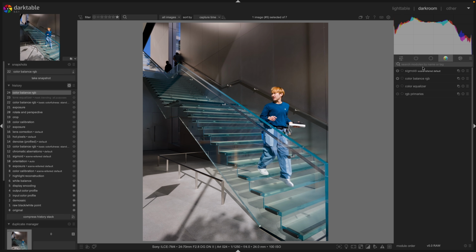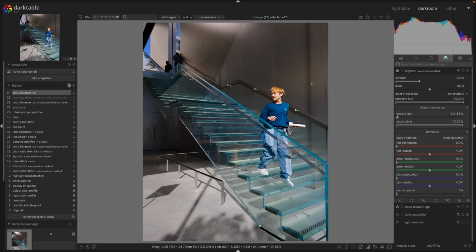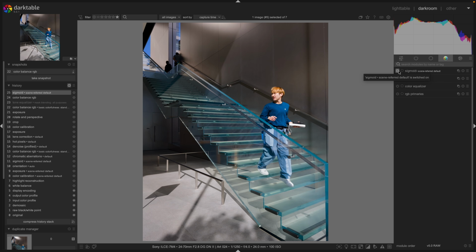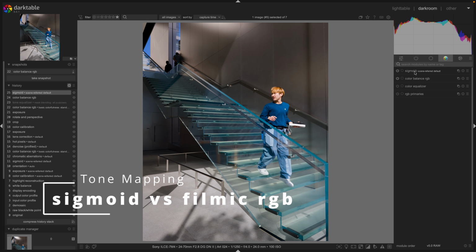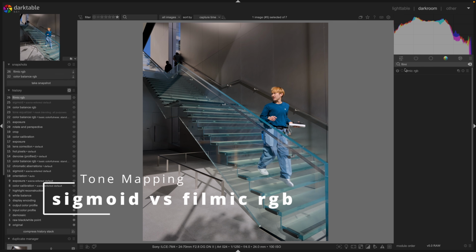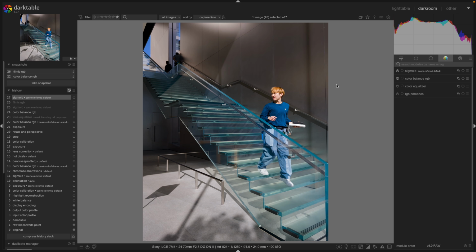So even though it's a tone mapper, sigmoid is also really great at getting a good contrast straight out of the box with not even any changes needed, honestly. As you can see, we already had good contrast. If I turn off sigmoid, it sort of changes how the image looks, but you always want to have a tone mapper on. And if I compared it to filmic RGB, they'll look different by default. And you can kind of see if I take a snapshot of filmic RGB and I go back to sigmoid, and again, these are the bare defaults of these modules.